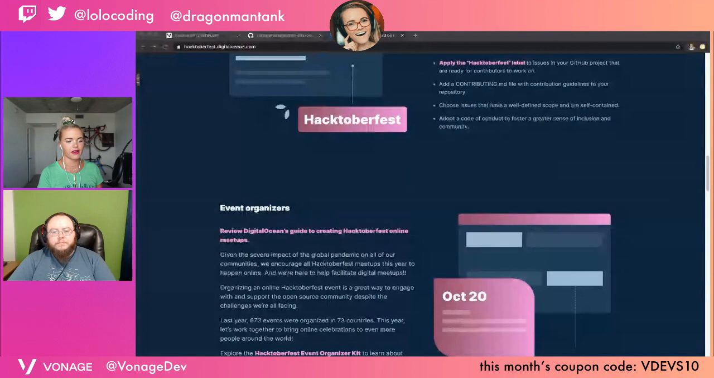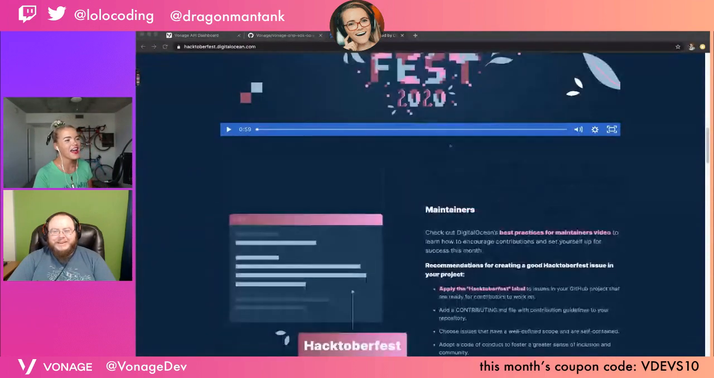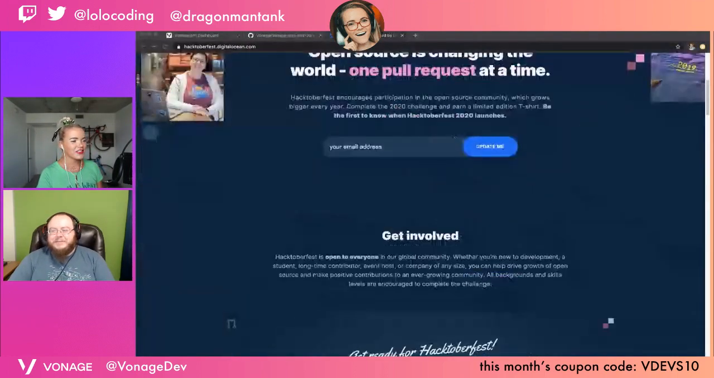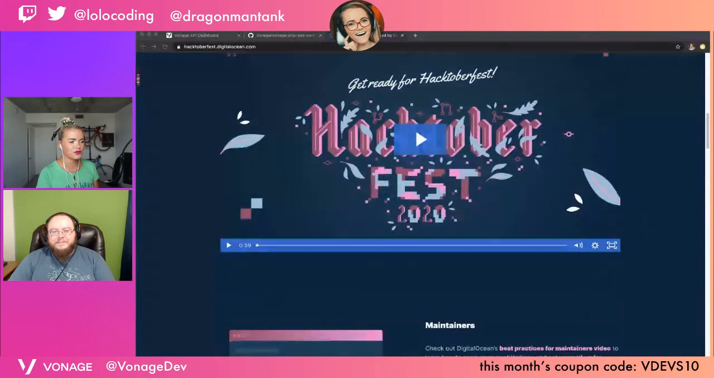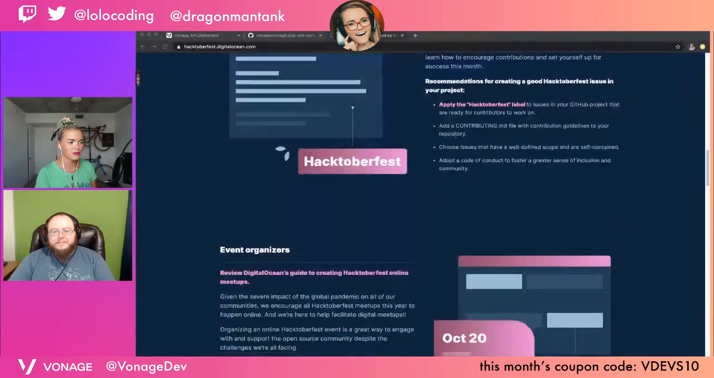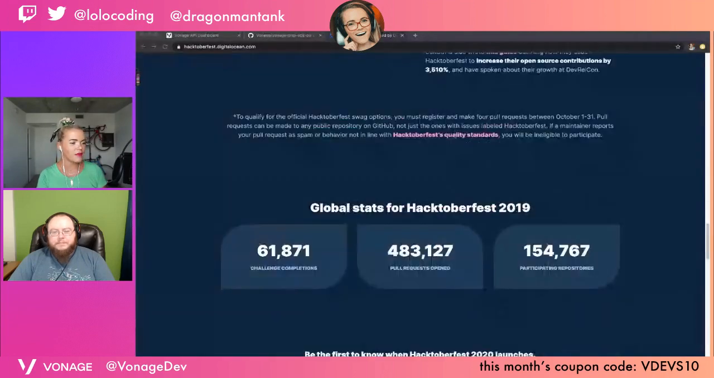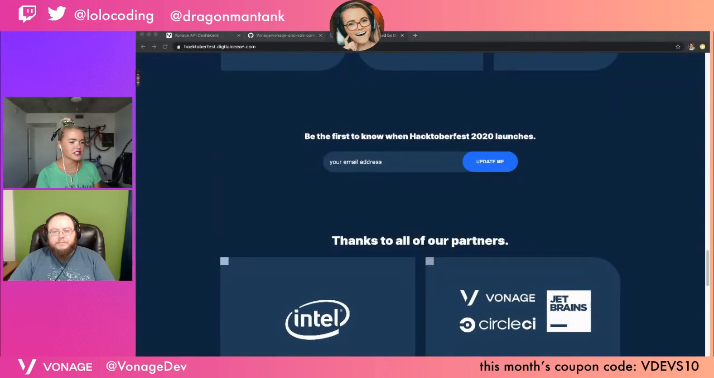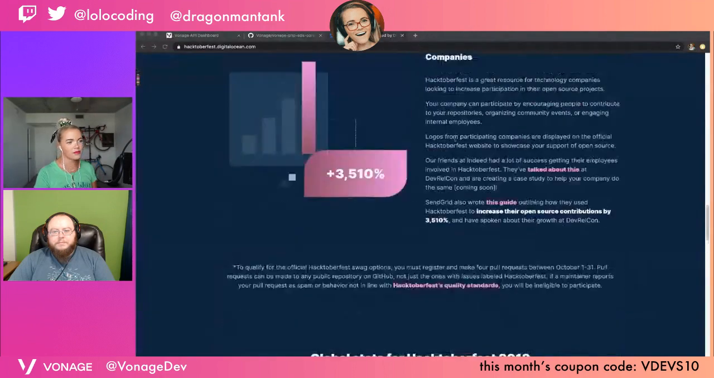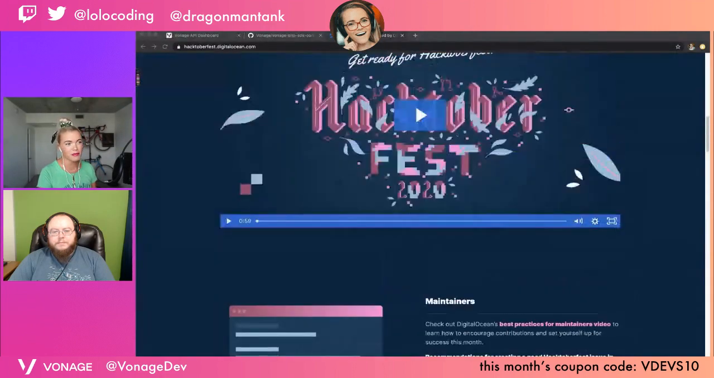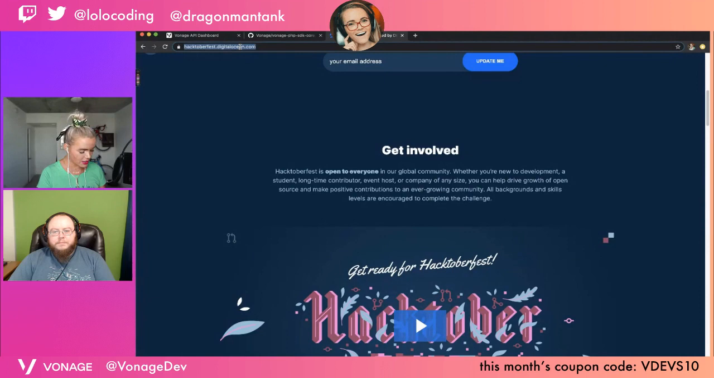Okay, that's really cool. And so I'm just popping over to the Hacktoberfest website, and it looks like there's lots of information for being a maintainer and organizer, and then all the different companies that are participating are listed as well, but you can pop in your email address to get more information. So let me just make sure that I include this in the chat so y'all have that also.